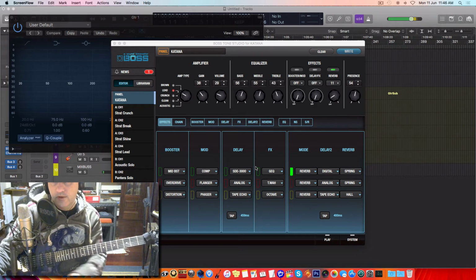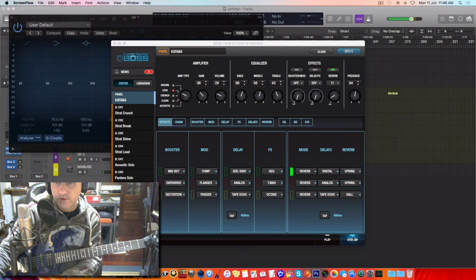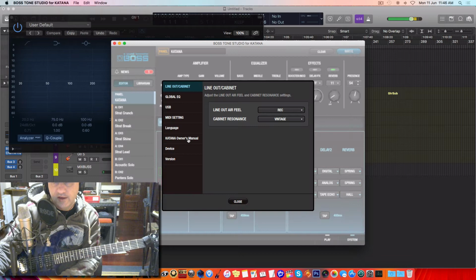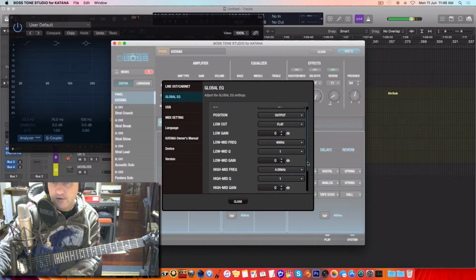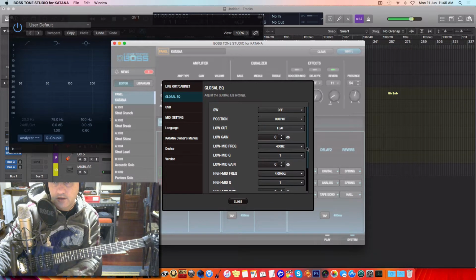This time is about the EQ, the parametric EQ, the graphic EQ and the global EQ. Most of you already know that I don't use the global EQ. I find that going here into system and then global EQ, there's a lot of settings here. It's just another EQ and I don't use it because I'm always changing my sound.